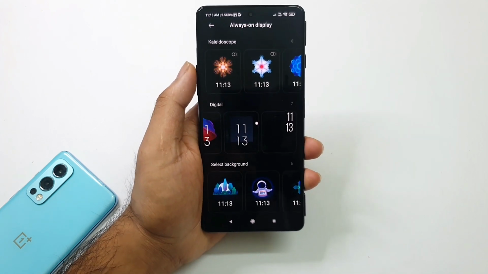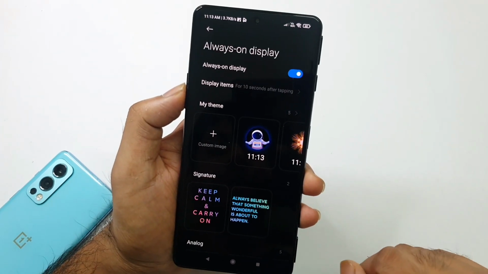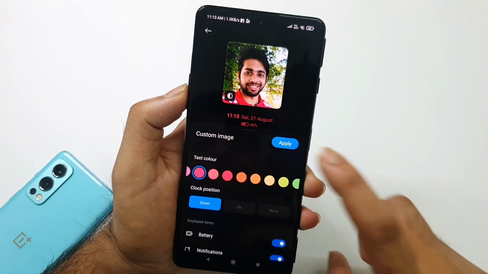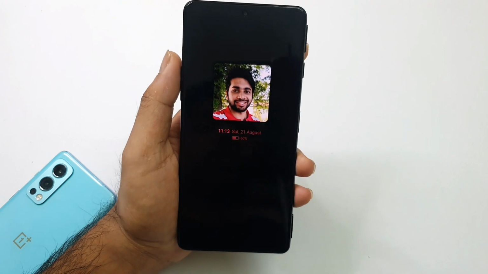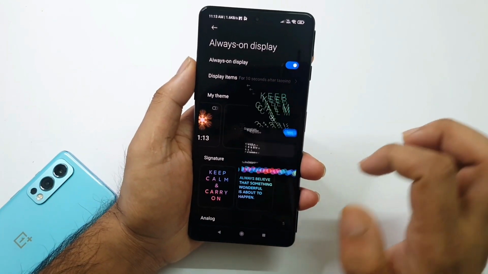So these are the quick details friends on the Poco F3 GT in terms of the always on display functionality in this device. In this way you'll be able to add your own custom image, and you can create your own custom themes as well, which is very fast to set always on display in the Poco F3 GT if you try to create custom themes.